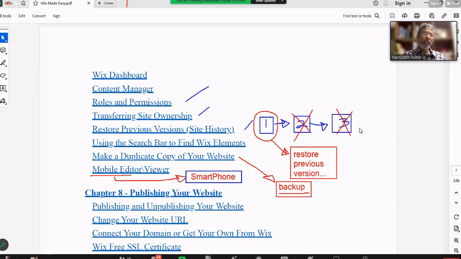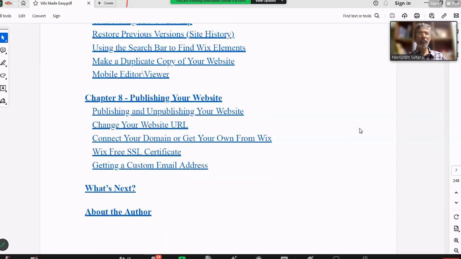And after that, finally, once your website and everything is ready, chapter 8 is about publishing your website. Once you publish, the website goes live. That means your website is alive. While you are designing, you don't publish. We just call that preview. While we are designing, it will not be published, meaning the user doesn't know your website exists.